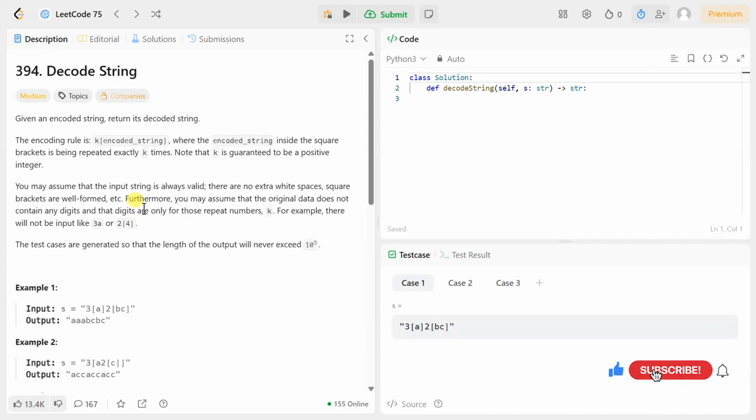Today we are going to solve a classic Leetcode problem that's not only super popular in interviews but also tests your understanding of stacks and string manipulation. So the problem name is Decode String, medium level in difficulty on Leetcode.